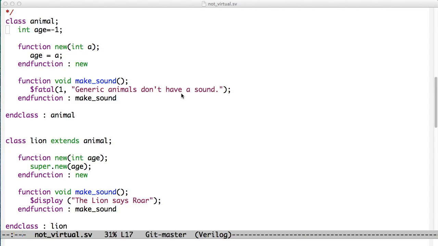In this first example, we're looking at a case where we have a class called animal. This is a base class here. You notice that it doesn't extend anything. The animal has an age, because all animals have an age. And animals can make a sound, except the generic thing, an animal, doesn't make a sound, because you don't know what kind of animal it is. So we took the make sound method here, and we put in a fatal error that says generic animals don't make a sound.